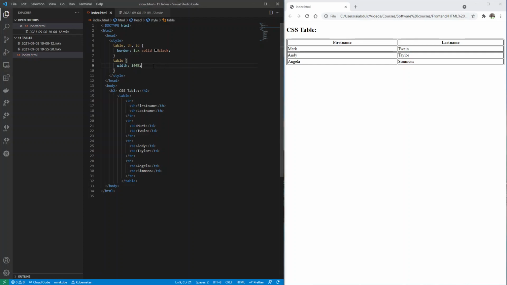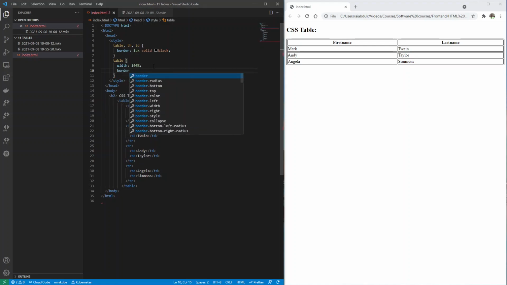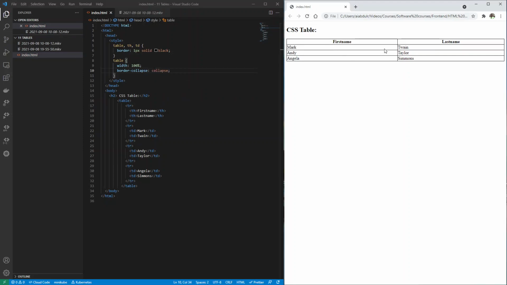So in my table, I'm going to use border-collapse, and that is not the way we spell collapse, but I'm going to fix that, and I'm going to set the value to collapse. Okay, so now when I refresh this, voila, you can see that the double borders have all collapsed into one. So that is what we want.